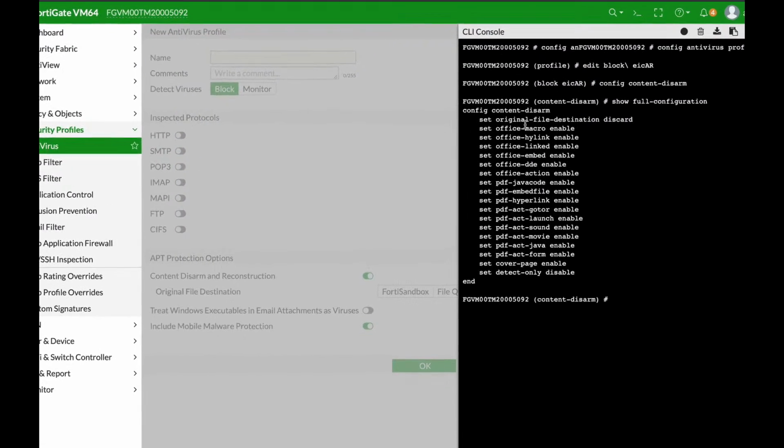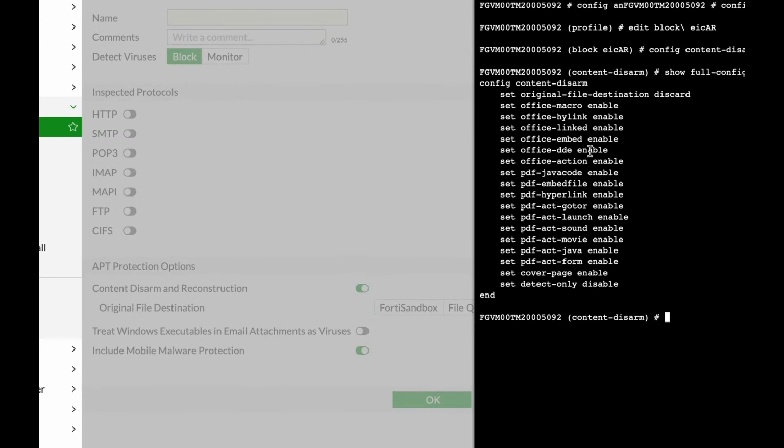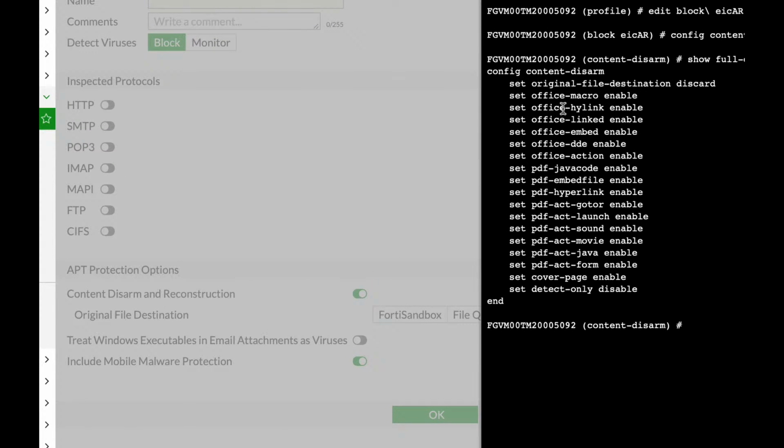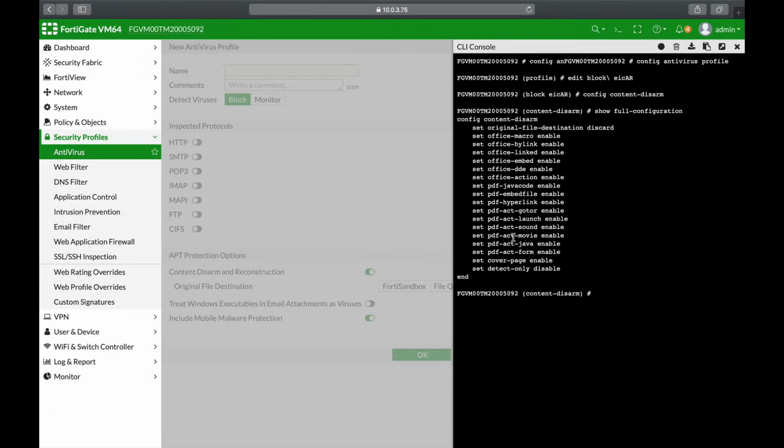see that you can set to enable or disable content disarm on specific files and specific formats. That is, you can enable it on macros and disable it on hyperlinks in a PDF. So use CDR, as it is one of the best tools to protect yourself from zero-day viruses.